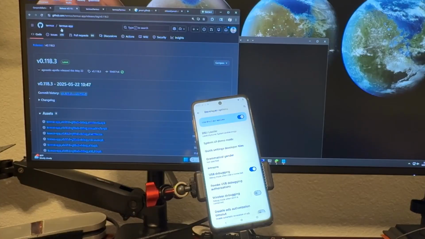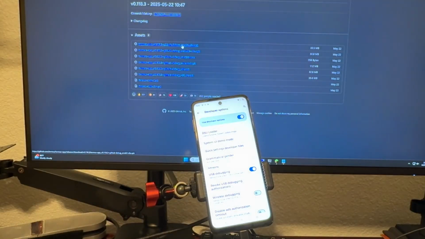Go over to the Termux app, then go to releases, and find the one that says ARM64. The one that says ARM64 is the one you want. Click on that, download it.